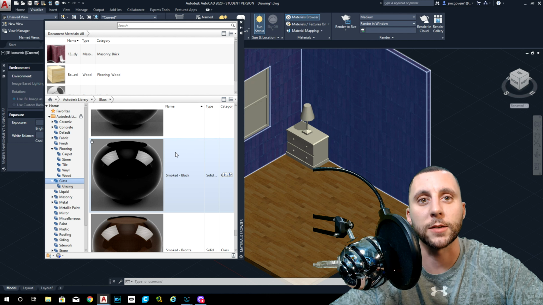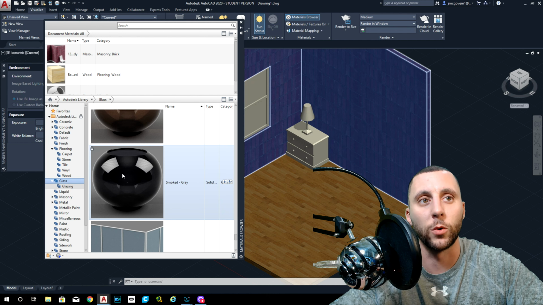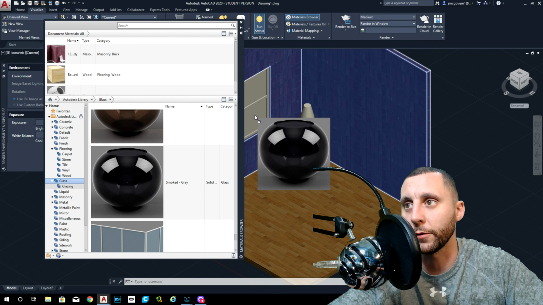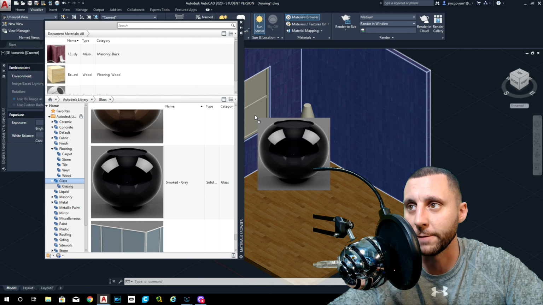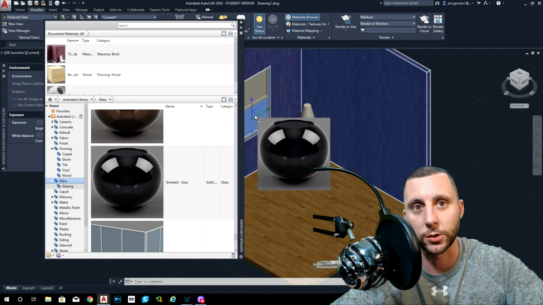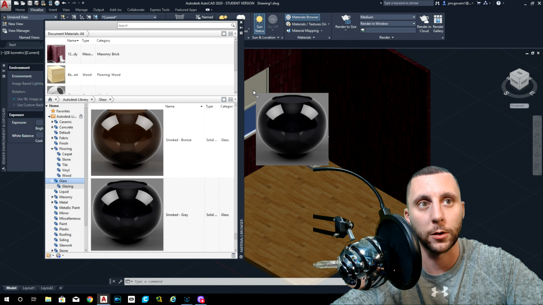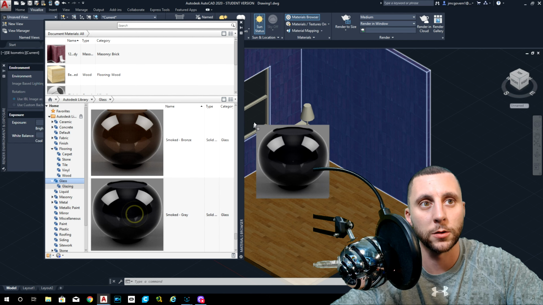Smoked black, that sounds cool. Smoked gray, that's the one. All right, take this one, put that on the window. Wherever your mouse is pointing at, like the very front of the pointer, that's where it's going to drop it on. Whoops. Smoked gray. Hope I did that for the other one. Let's do that again. Smoked gray.